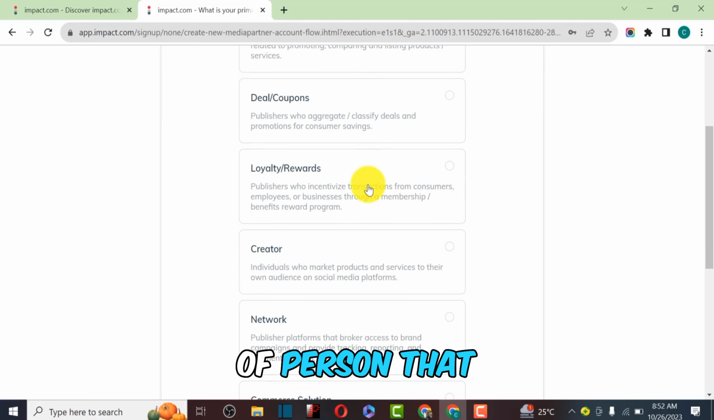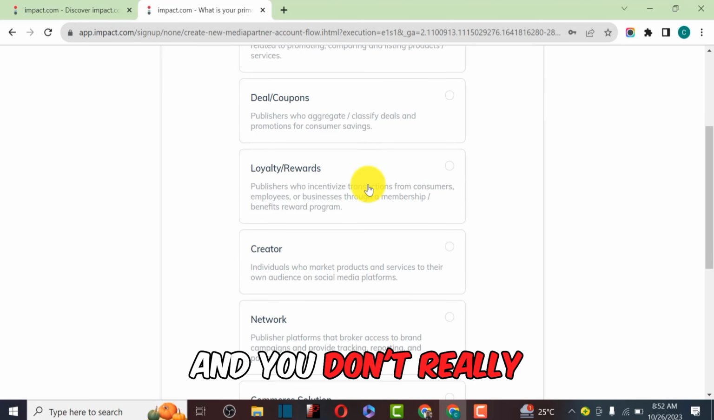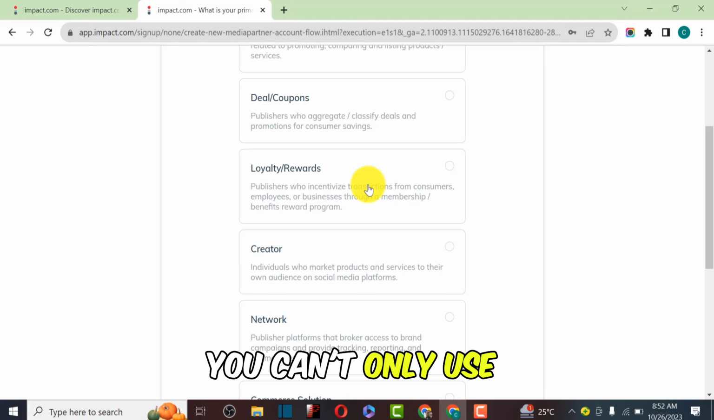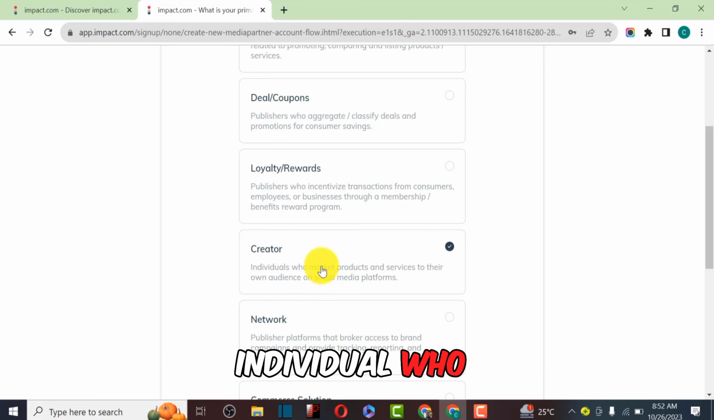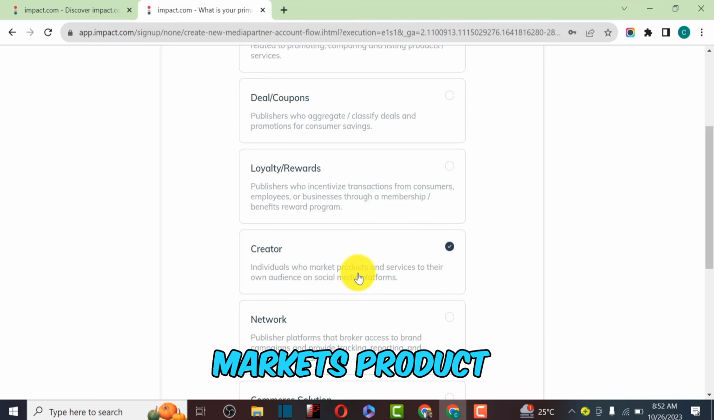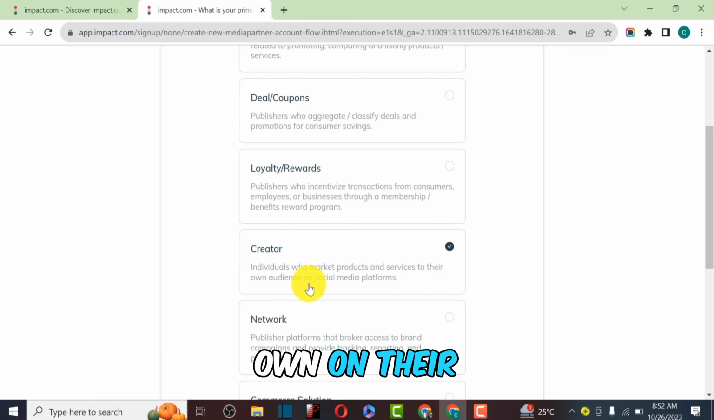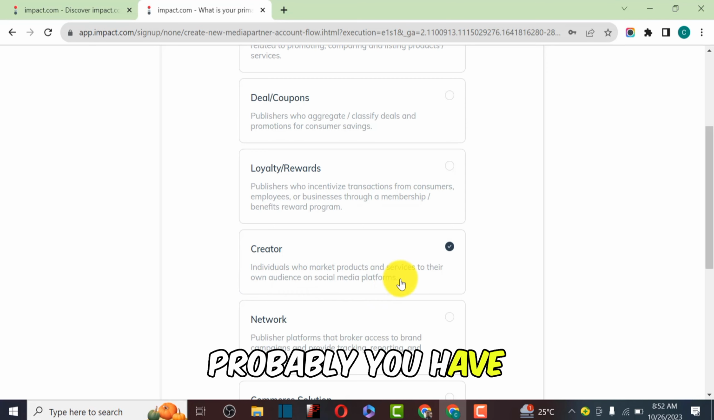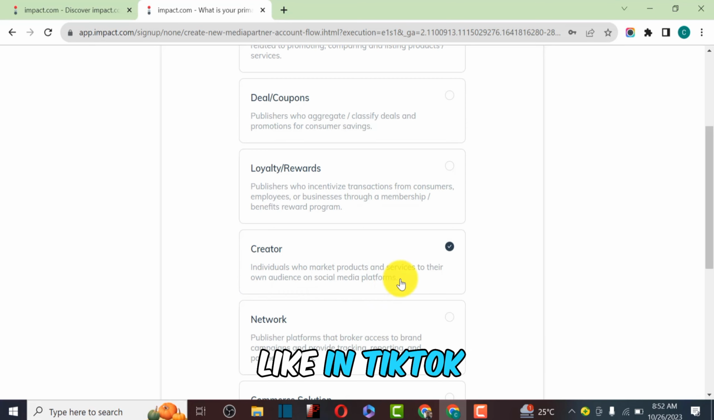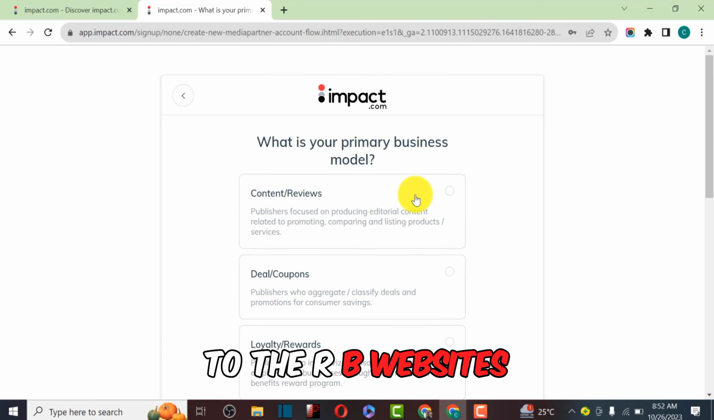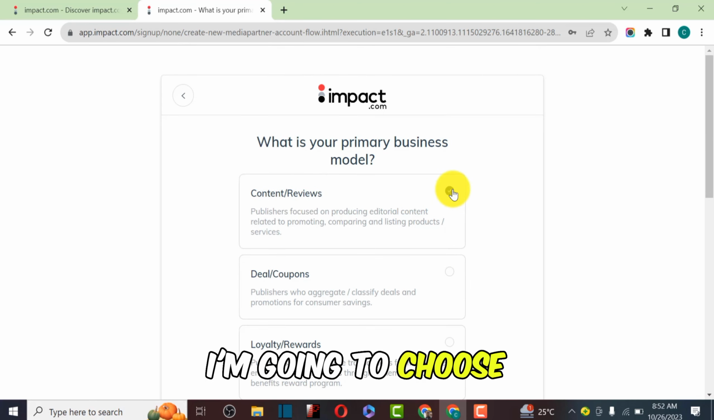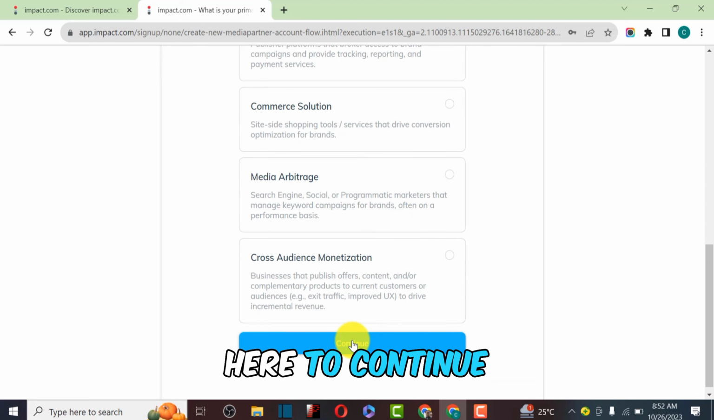So if you are the kind of person that is just starting out with Impact Radius and you don't really have a website, you can actually use this content option, which is content creator. Individuals who market products and services to their own audience on social media profiles. Probably you have a social media profile like on TikTok, or a Facebook profile that has like 1,000 followers, or Instagram. You can actually choose this option. But for the purpose of this tutorial, I have a website. I'm going to choose this option, then come over here to continue.